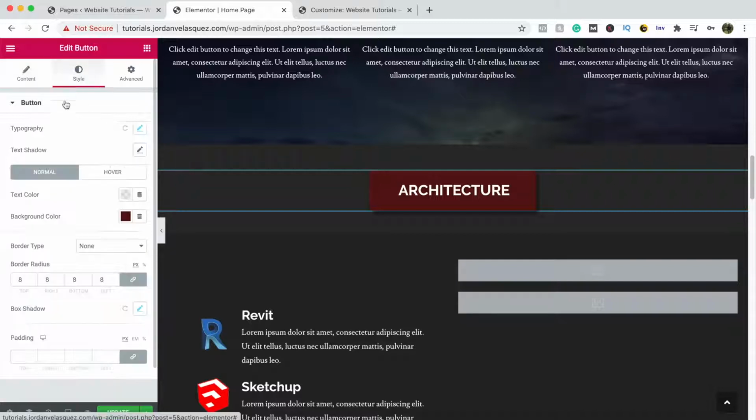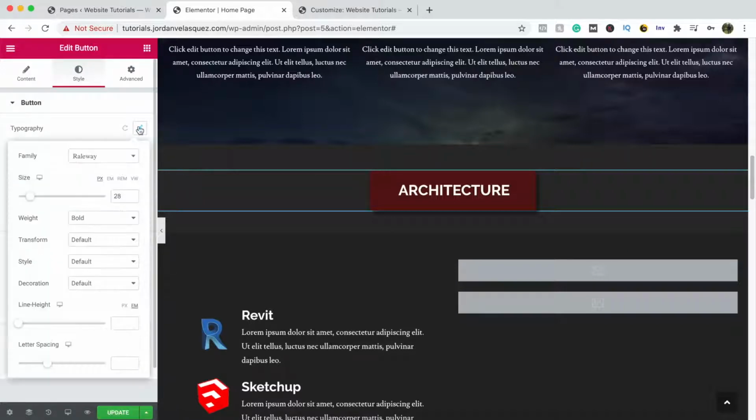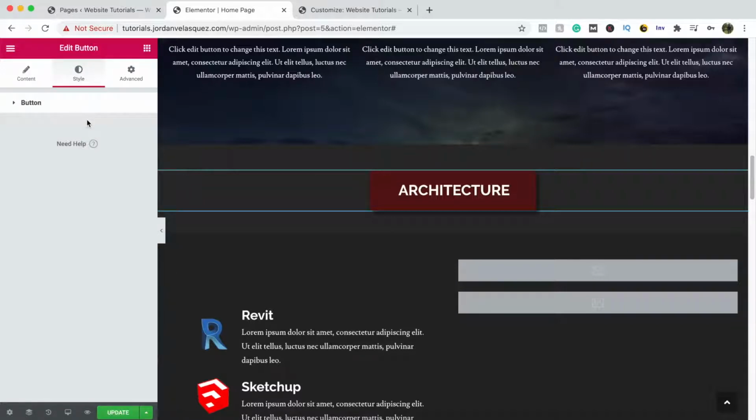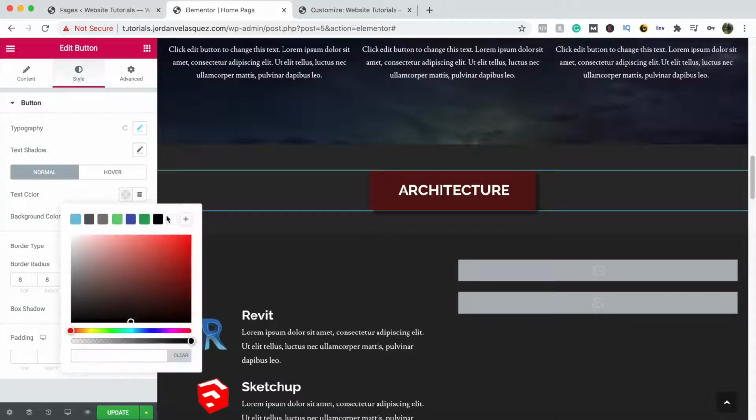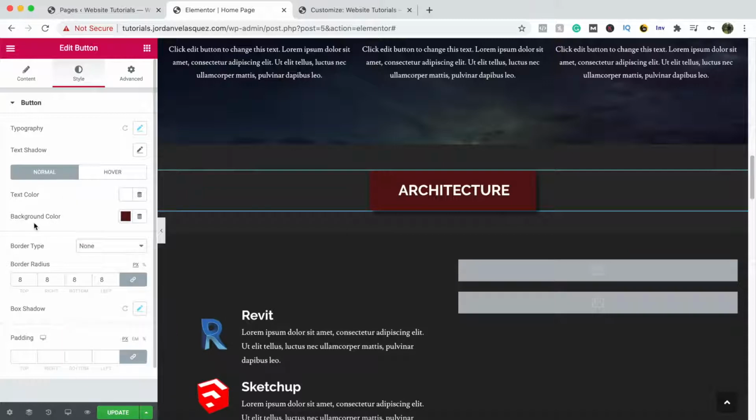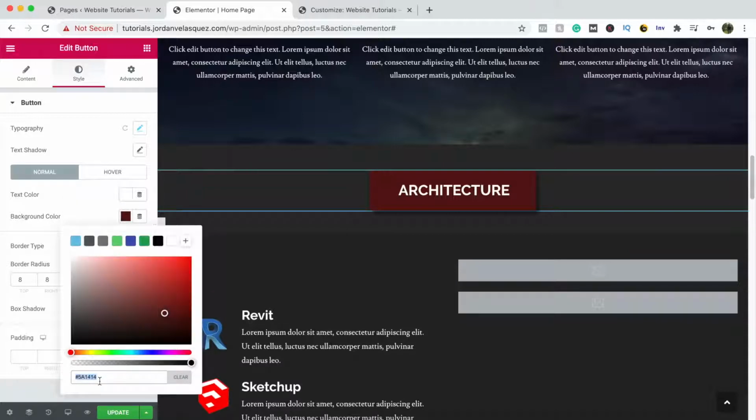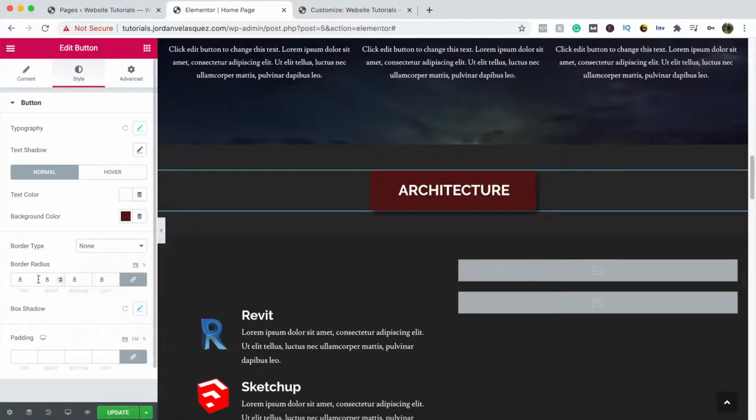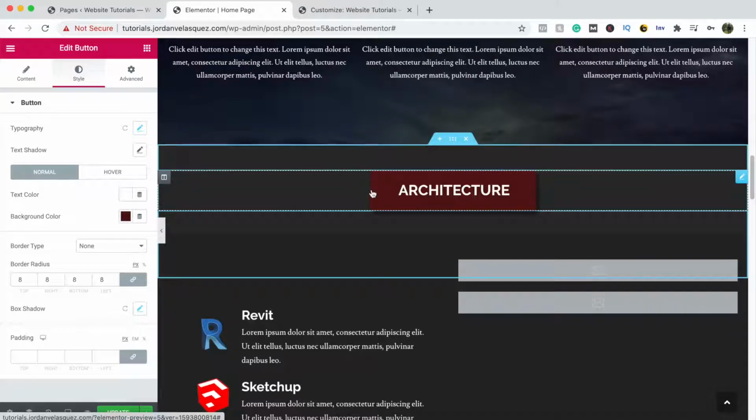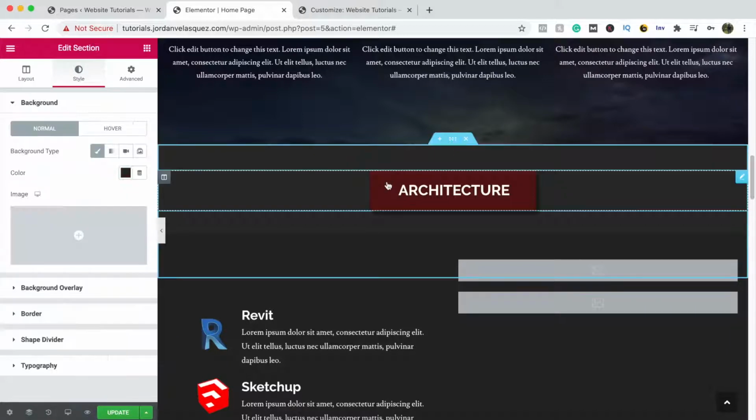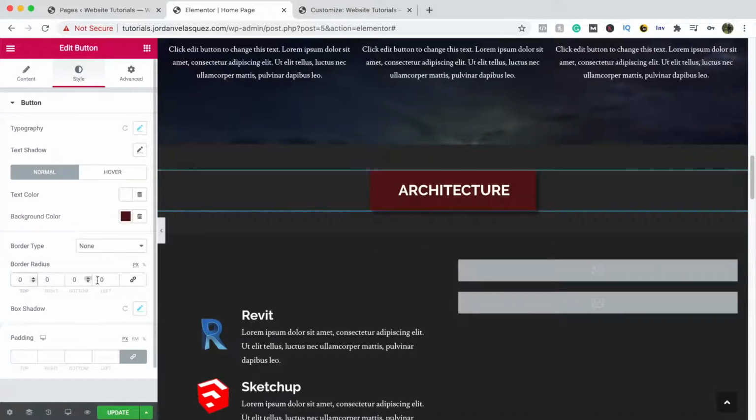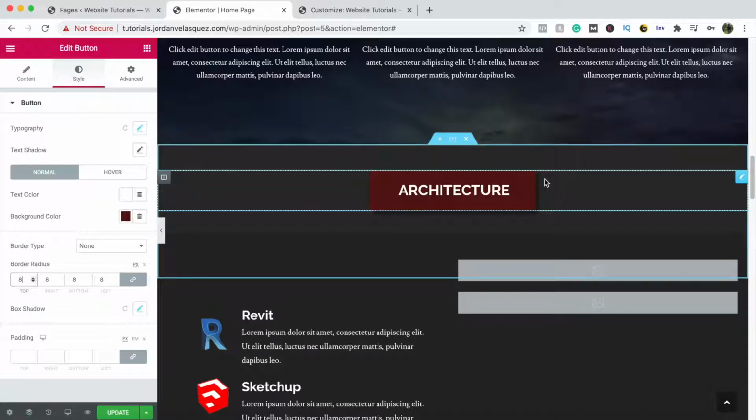Now we're going to go to style and the typography. You choose your typography, your size, text color. You have it in white, and the background color is the same color of the wine red. And the border radius is just basically, it looks rounded, right? So if I erase this, you can see it looks more square. So in order to fix that, we just go to border radius and select everything and leave it in 8, and it looks rounded.